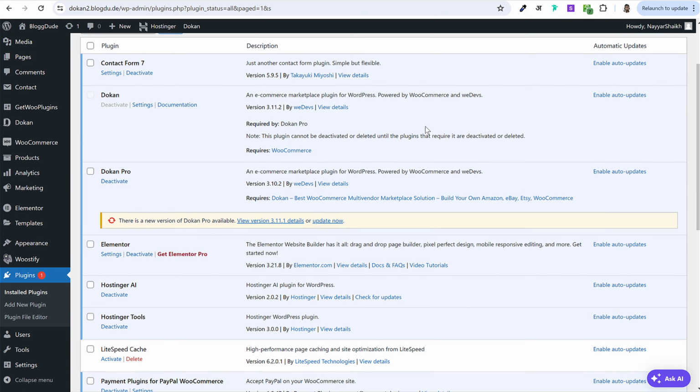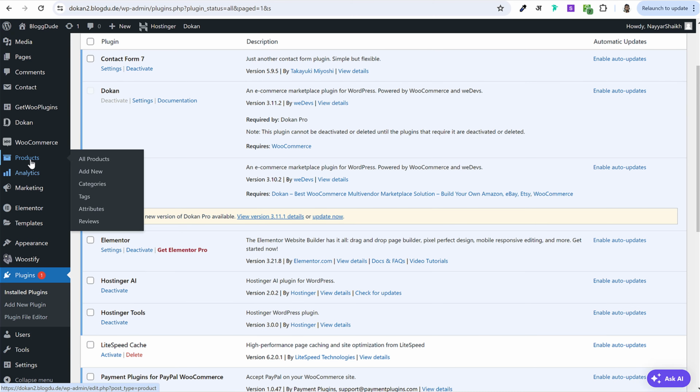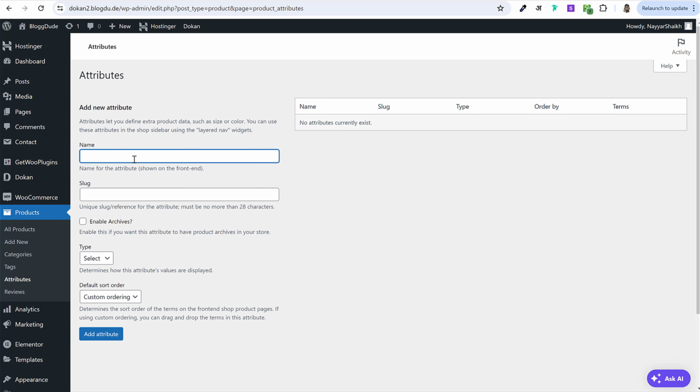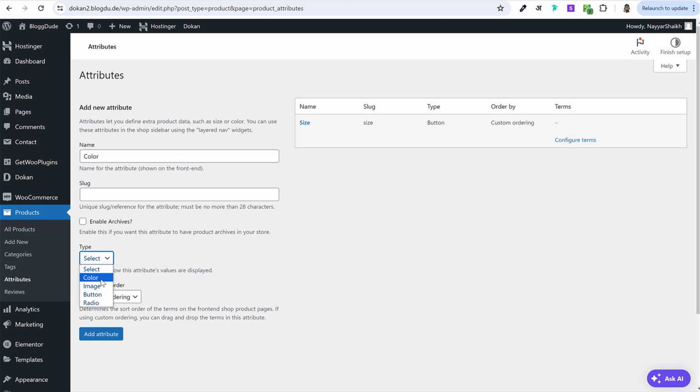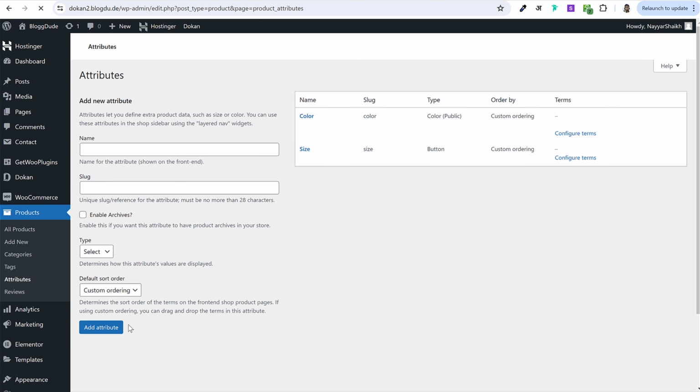And once activated, under products, click on attributes. And I'll create a new attribute called size. So under name, I'll type in size. Under type, I'll select button. And after that, I'll click on add attribute. Another attribute that I'll add is color. So I'll type in color. Under type, I'll select color. Also make sure to tick mark this enable archives for both options. Click on add attribute. Okay.